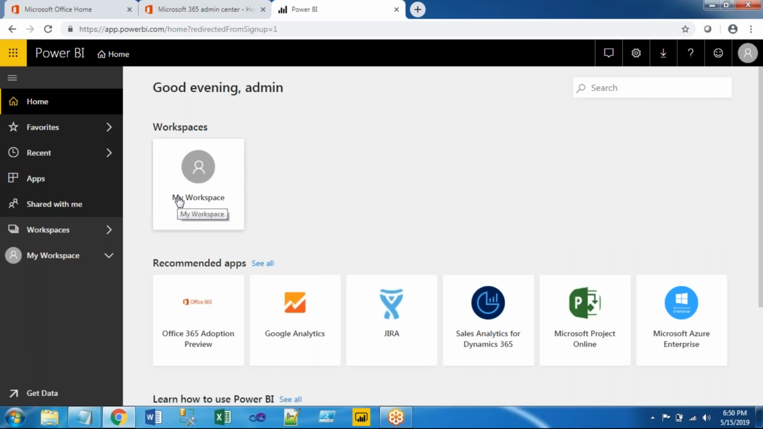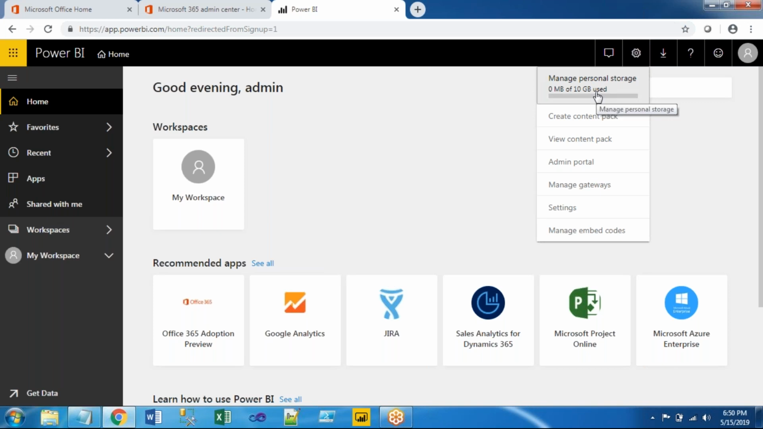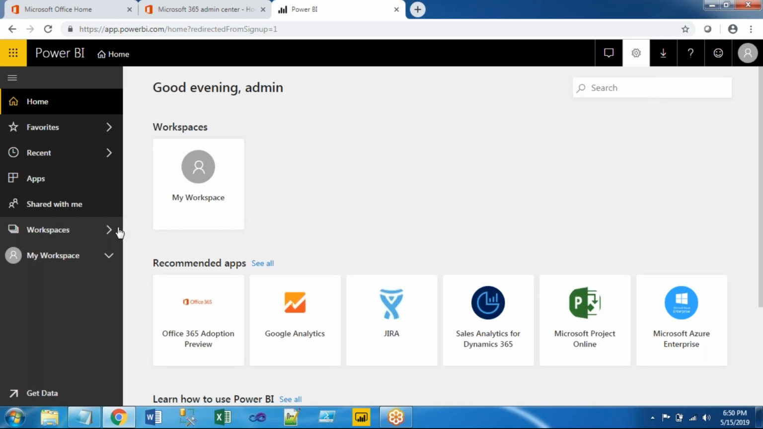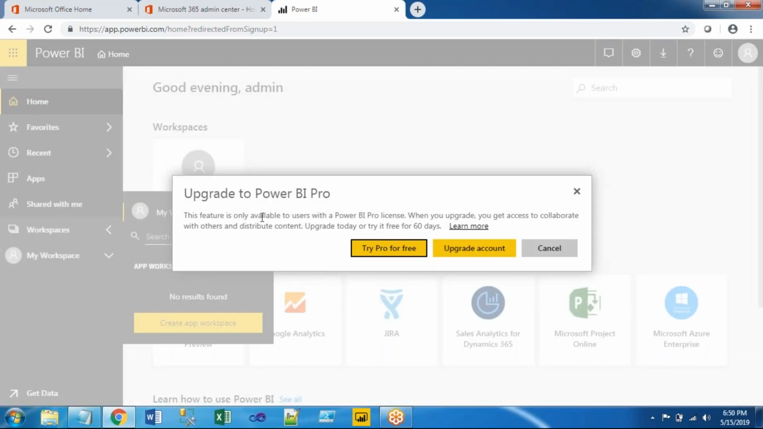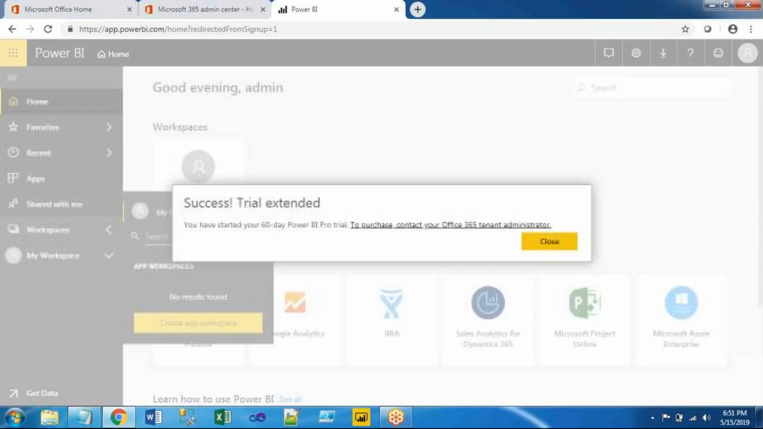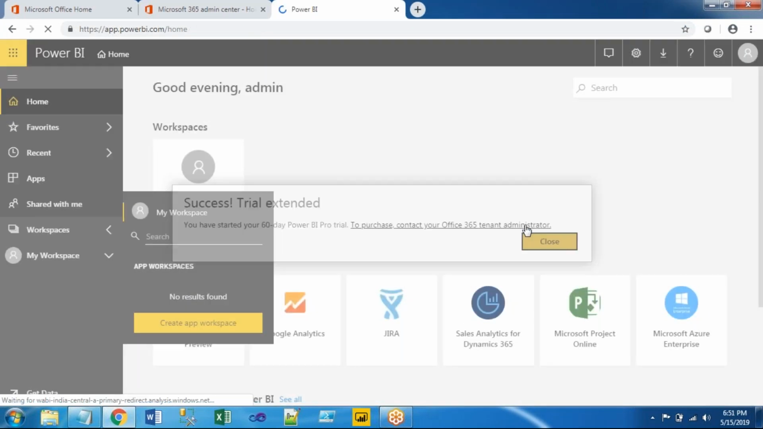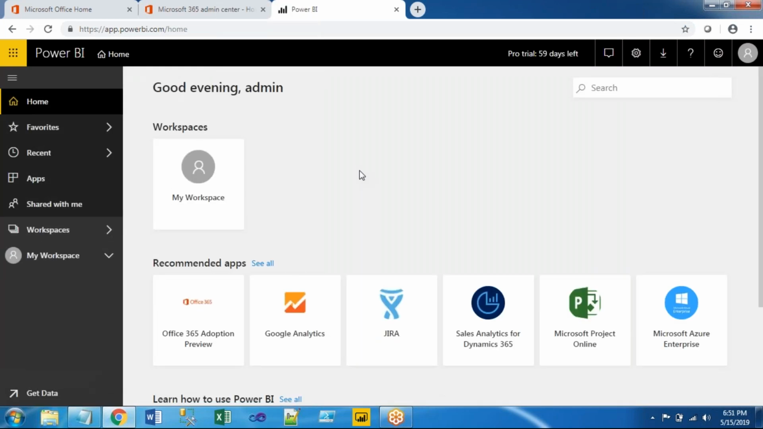There are some limited features. If you go here, it's only 10 GB. If you go here, you cannot create a workspace. You see here, the feature is available only to users with a pro license. Okay, we can go for try professional for free. You will be getting it for 60 days. Say start trial. So now this user is having a 60 days Power BI professional trial license.